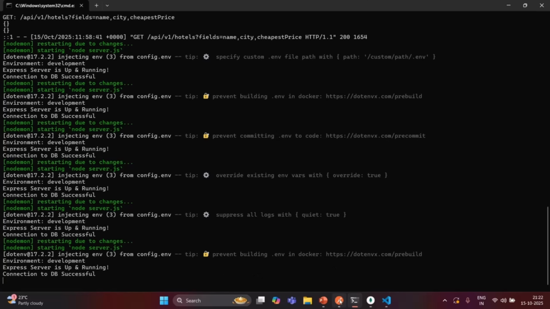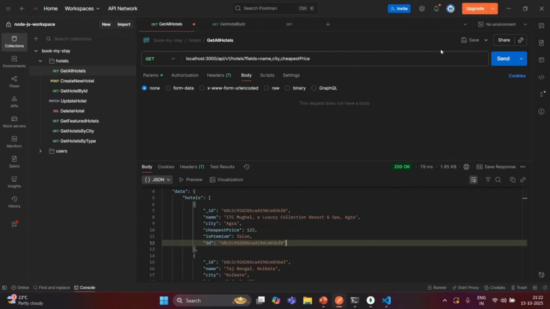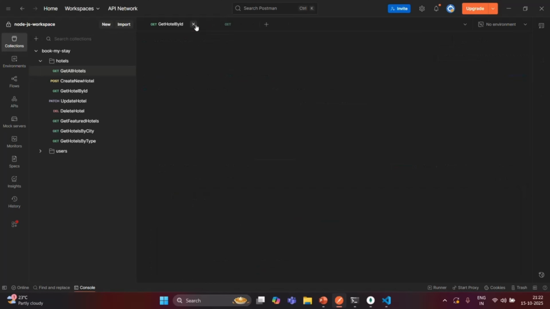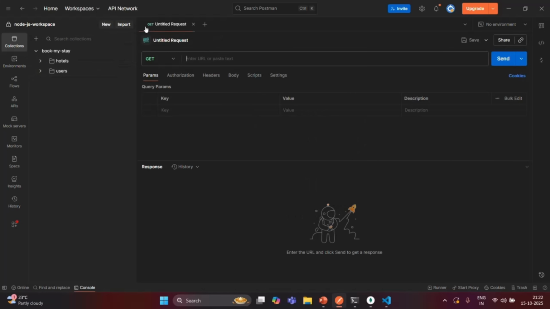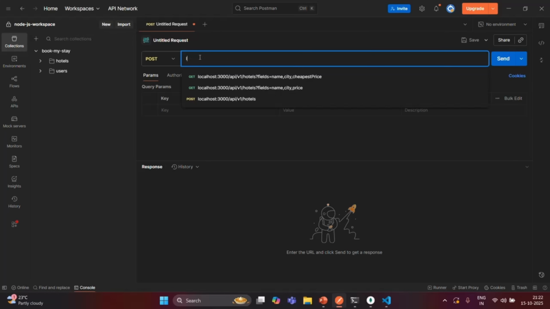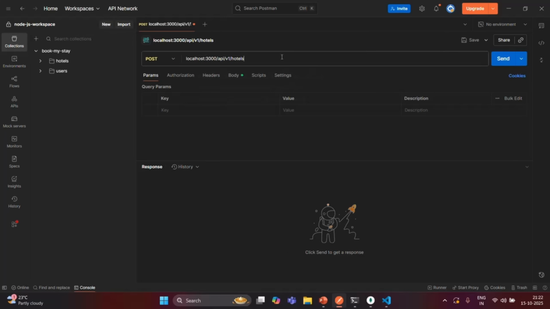Now let's try to create a new user. So first of all, let me save this request and let's close it. Let me also close this request and this request. And here we have this users folder where we have the get all users and get user by ID requests created, but we are not interested in this right now. Here I'm going to create a new request. I want to make a POST request to localhost:3000/api/v1/auth, and after that /signup.